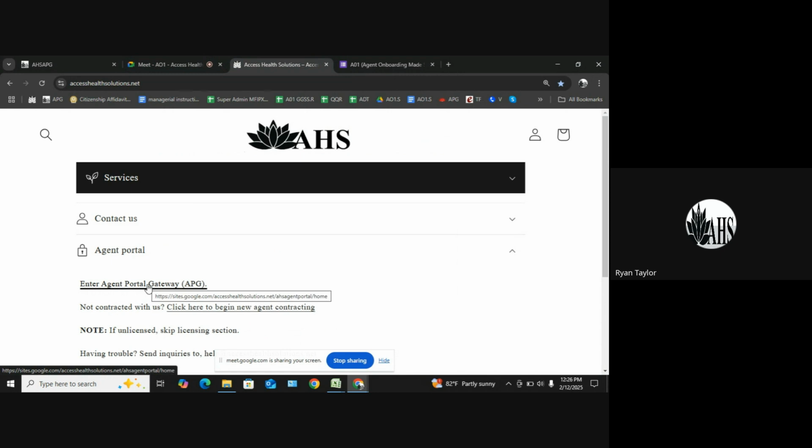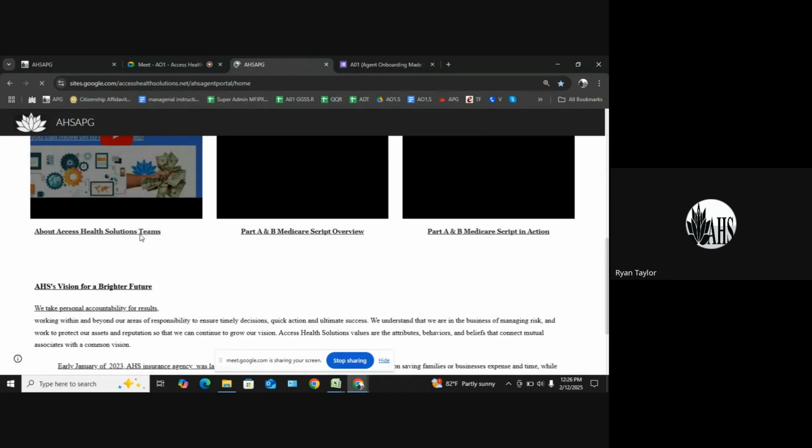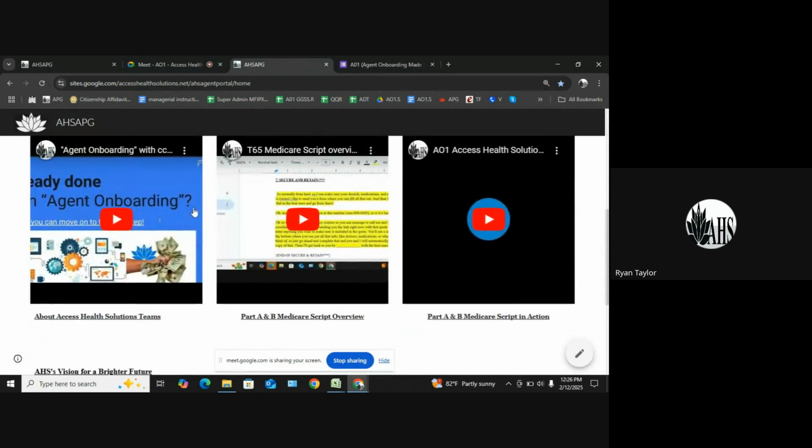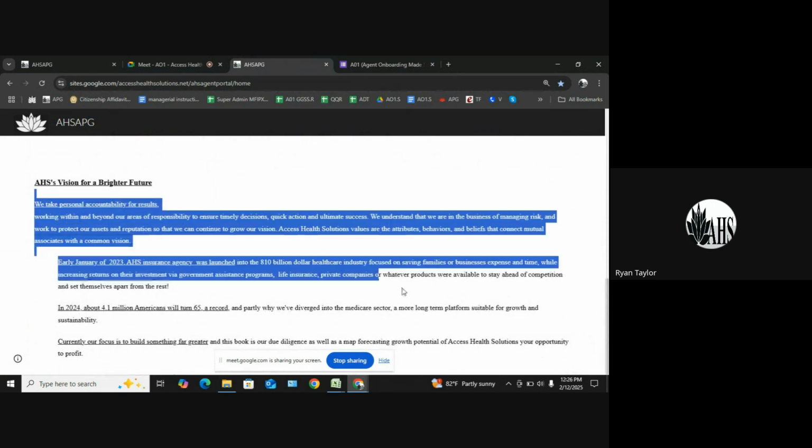So you'll click the Enter Agent Portal Gateway button. It's going to look like this. There's going to be 3 videos. You've got a script overview, you've got the script being used on a real client, and then you've got a little overview of the company, overrides, and so on. A little mission statement here, none of which matters.